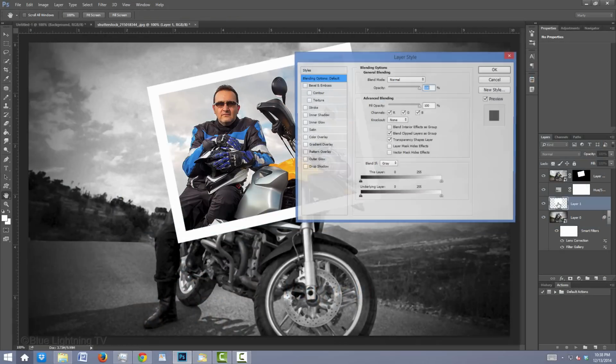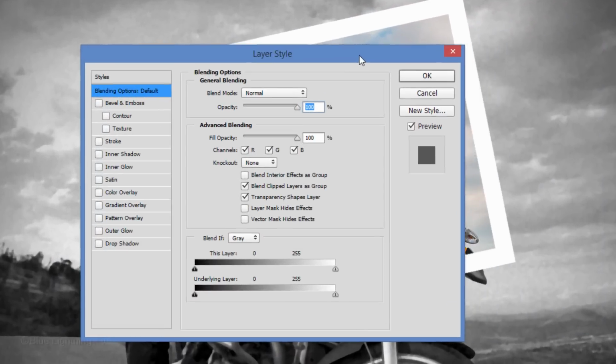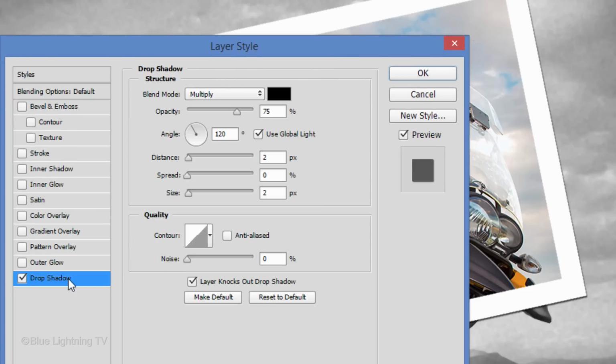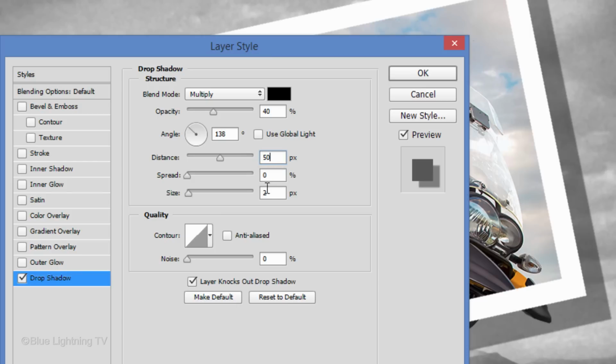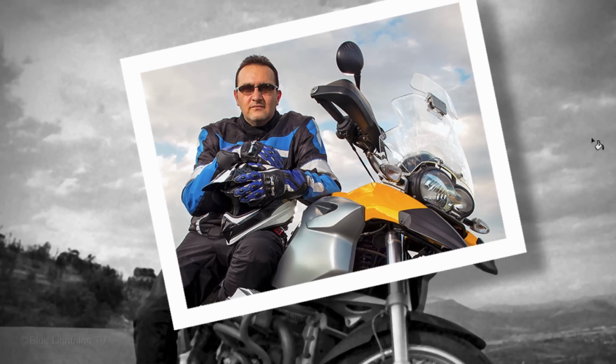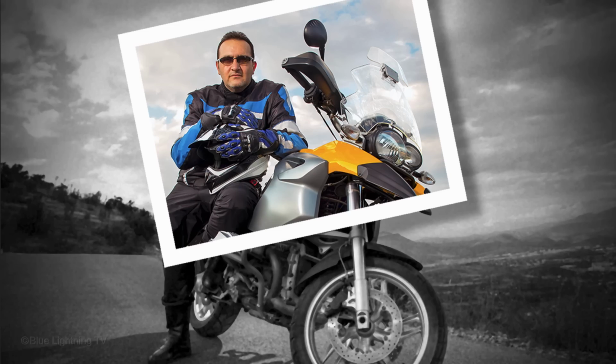Double-click on it to open its layer style window. Click Drop Shadow. Make the opacity 40% and uncheck Global Light. Make the angle 138 degrees, the distance 50 pixels, and the size 20 pixels. Then click OK. Next, we'll enlarge the color photo.